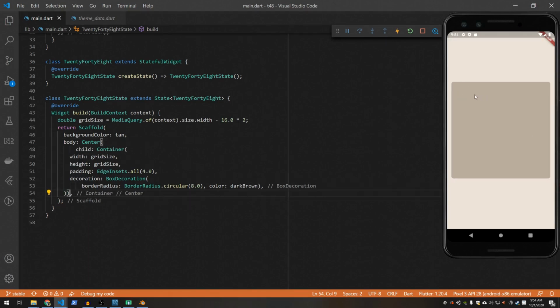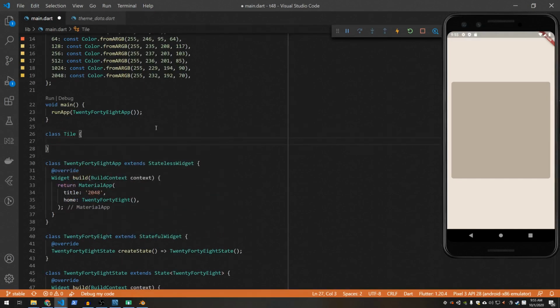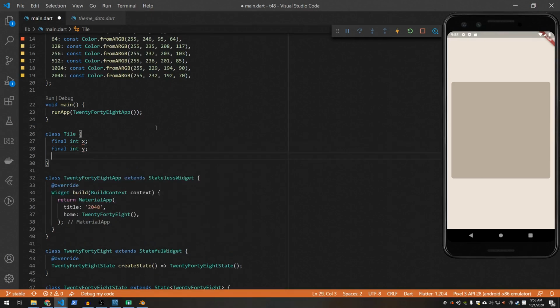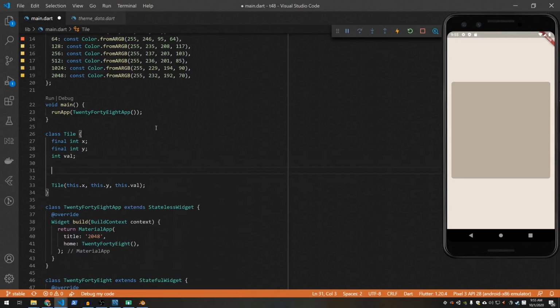Next thing I want to do is just add a blank spot for each tile. So let's define our tile class. This is a pretty simple class. It's just going to have its X and Y coordinate, and it's going to track the tile's value. As tiles merge together, their values are going to change. Now in the real game, all of these values are animated, so I'm going to go ahead and add the animations now.